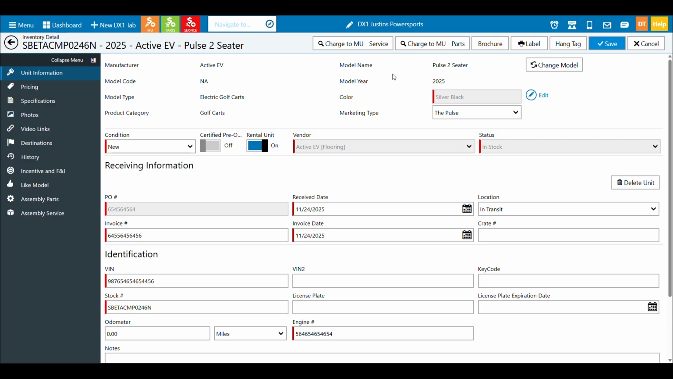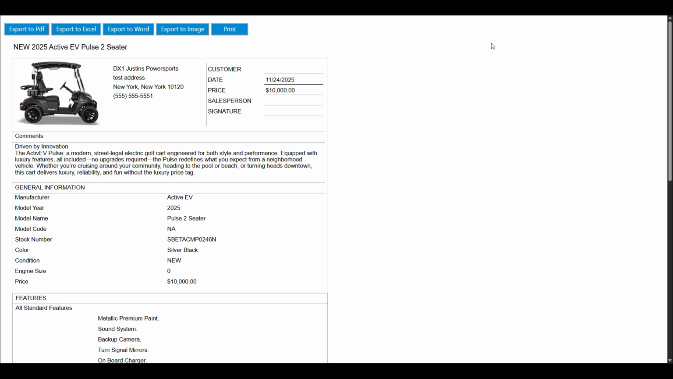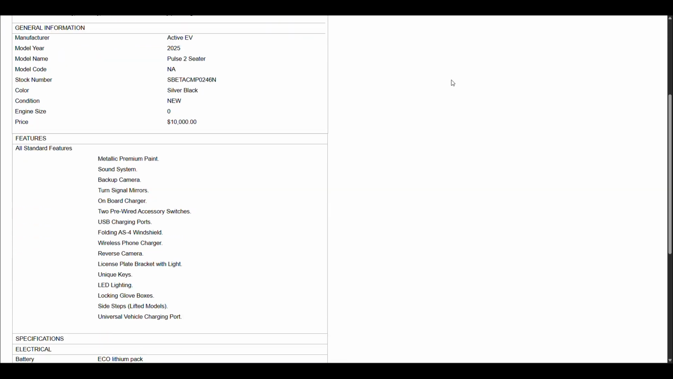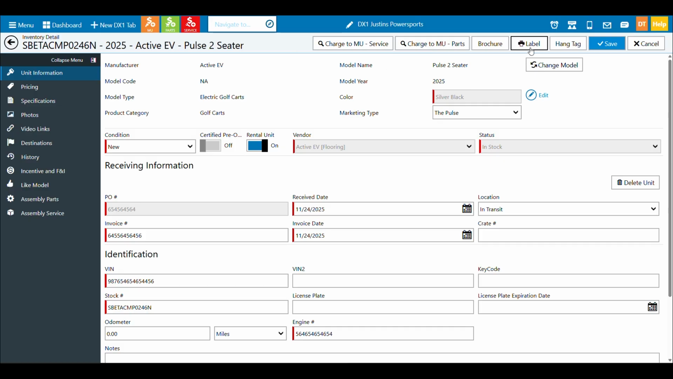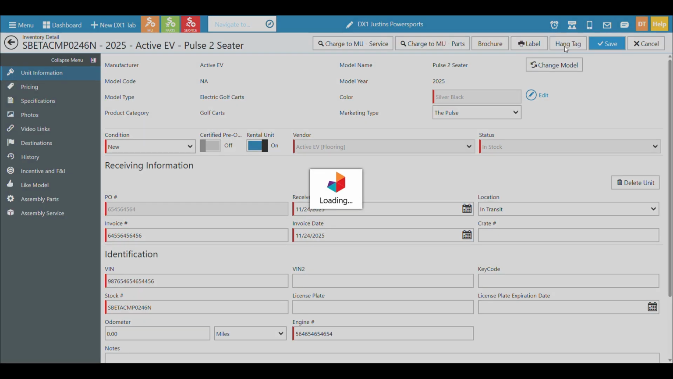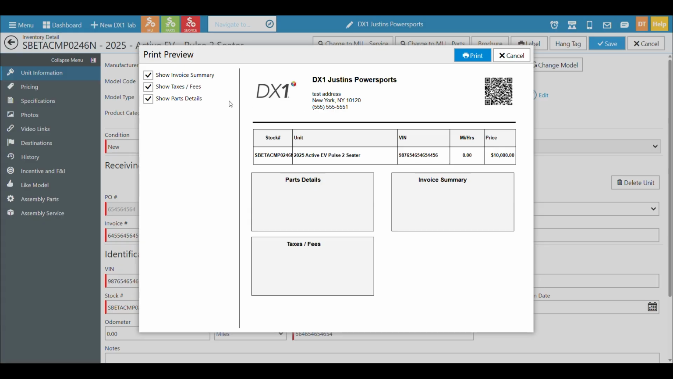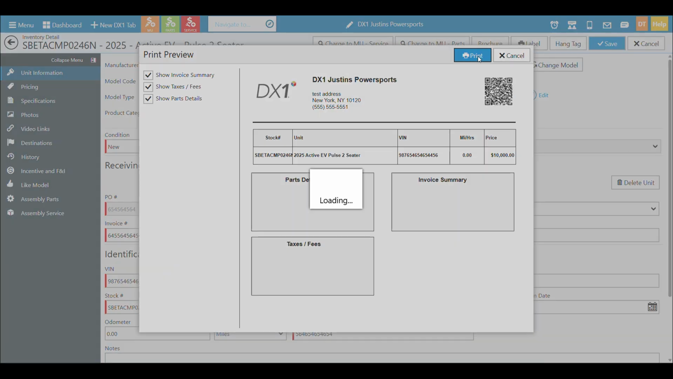Once you have it saved in there, you can still see the charge to MU parts or service buttons up here. If there's a brochure, you can print it from this area. You could give this to a customer if you wanted. You can also print a major unit label. We do have hang tags in DX1. You can control some of what shows on a hang tag. It gives a QR code that goes straight to that listing.